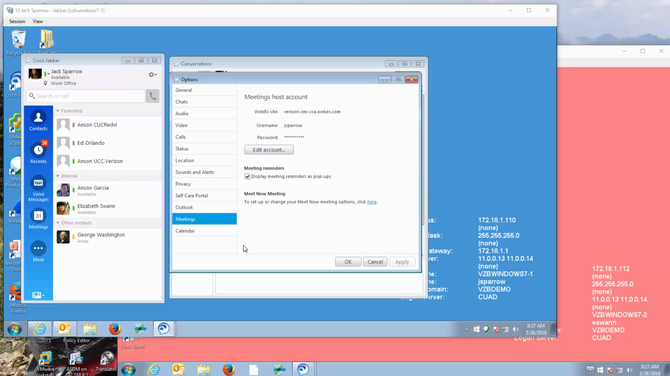Okay, let's take a look at meetings, your meetings options. So the meetings option is connected to WebEx. If you purchase a WebEx agreement through Verizon, UCCaaS, or Cisco directly, you can come in here and put your credentials in here in the website, and that will allow you to escalate to a WebEx meeting, and I'll show you that in just a second.